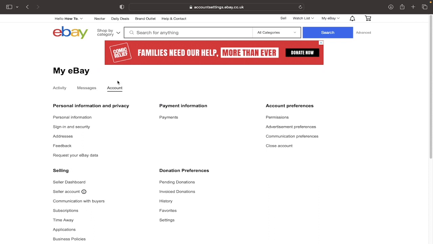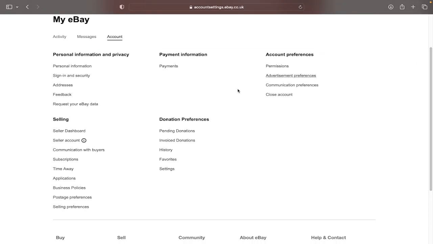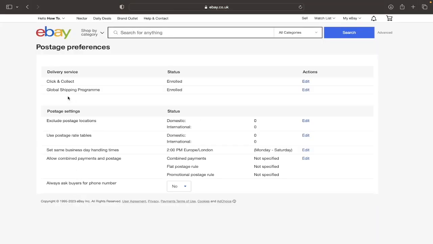You want to make sure that the account here is selected, and if we scroll all the way down, underneath the selling section here, you'll see something that says postage preferences. You have to click on that. Underneath the postage settings section here, right at the very bottom, it will say always ask buyers for phone number.